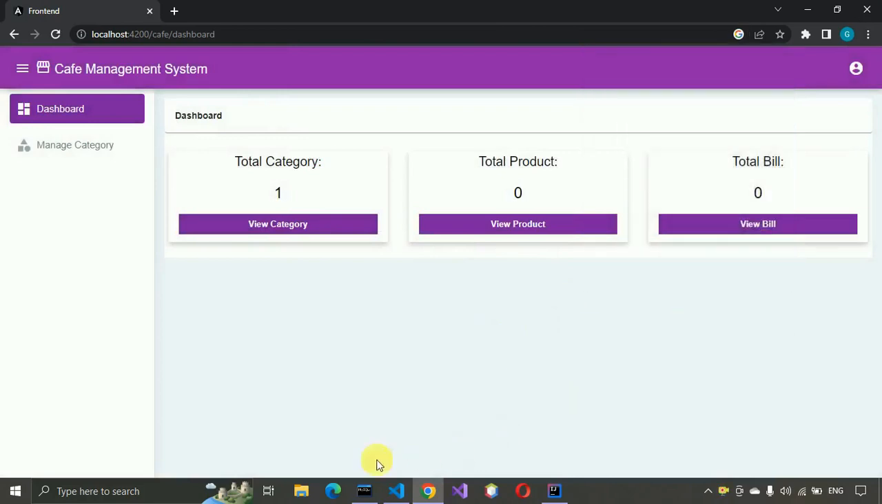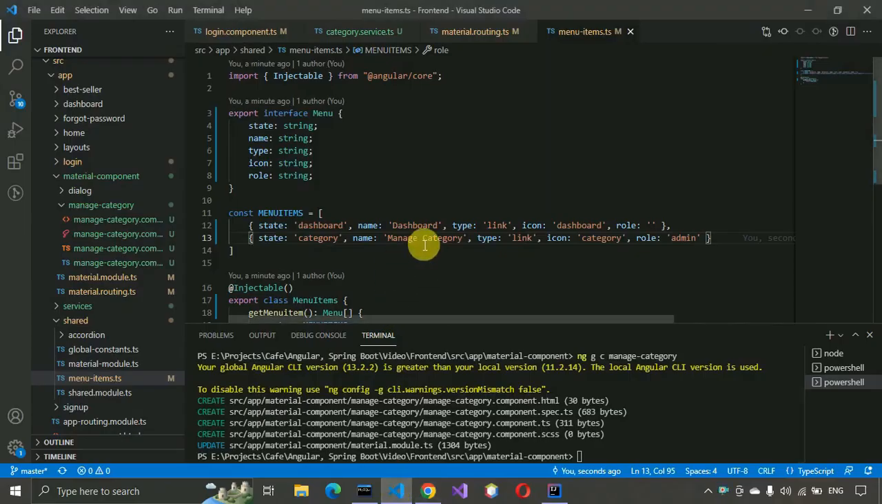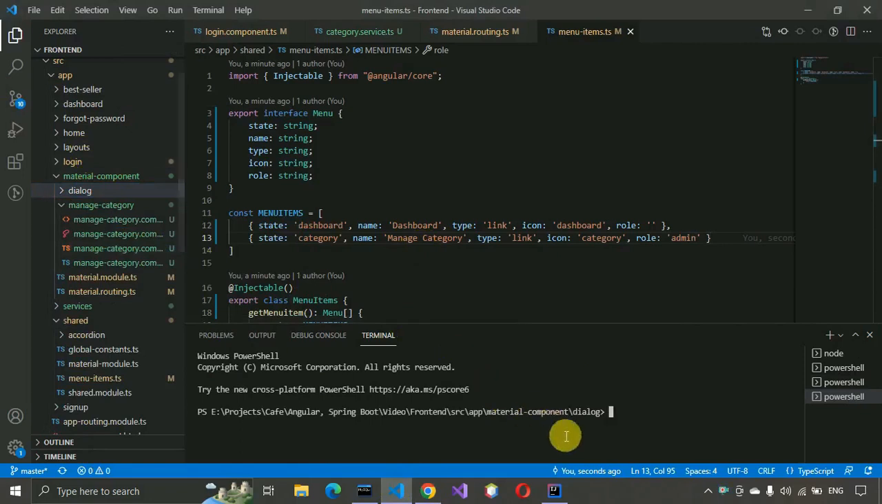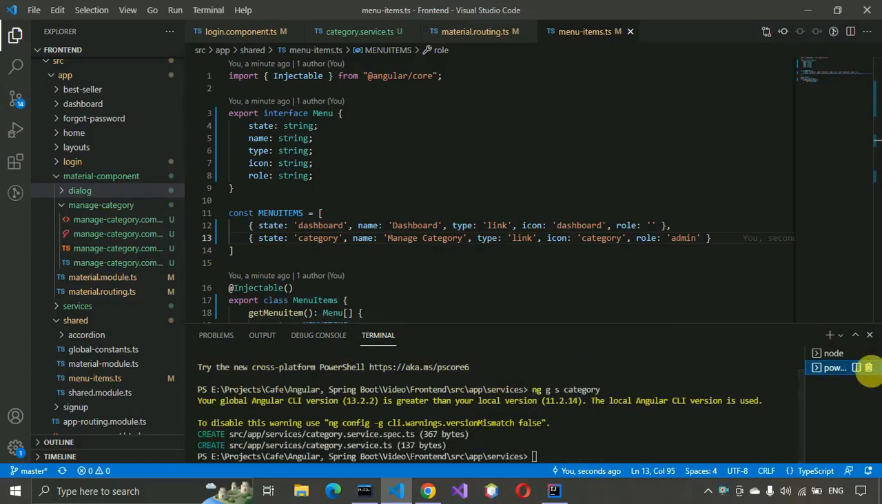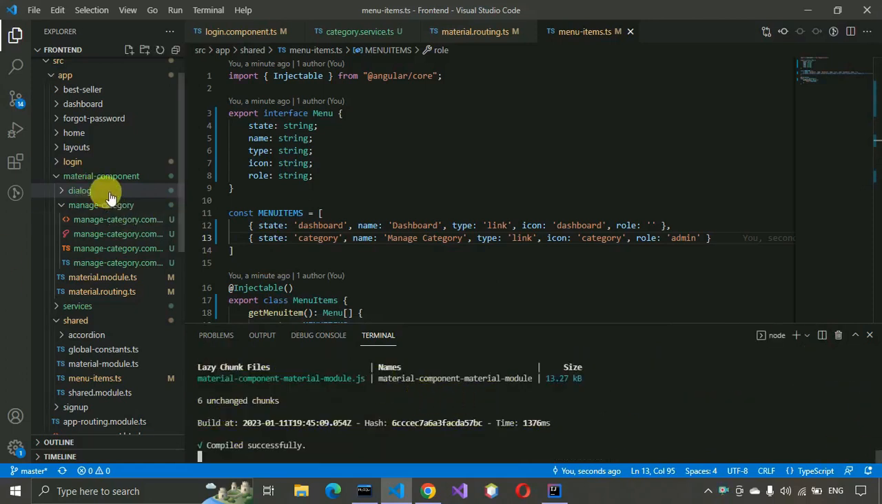Okay, so now let's go back over here in the VS Code, and here we have to generate one more component. So right click on this dialog and open integrated terminal, and here we have to generate component category. This one we are going to use as a model. So press enter, and now let's start doing. Let's delete this extra which we are not using.